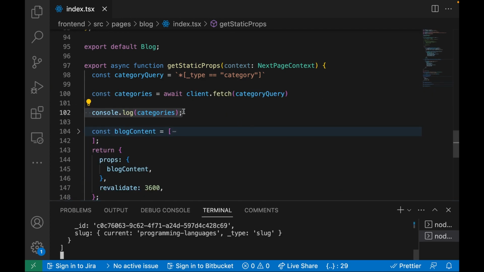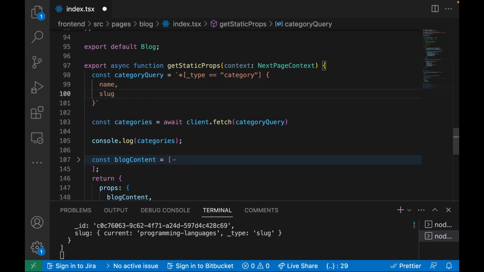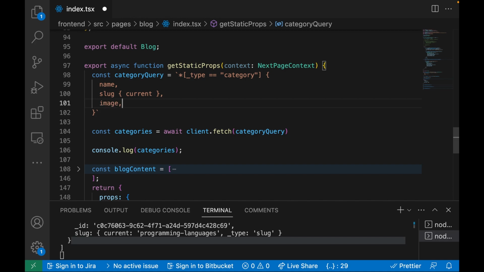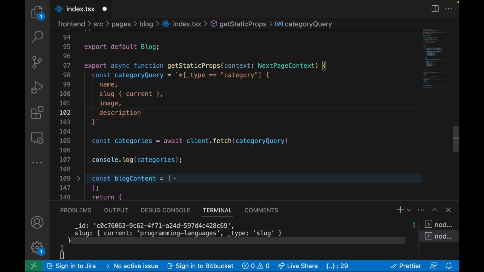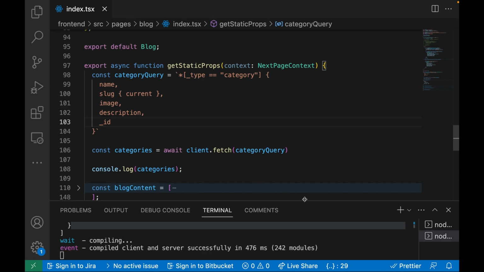So what we can do is that in our query here, we can have an object where we can pick the different types that we need. So we can pick the name, we can also pick slug, and for slug, we only need current. Remember, our slug has this current and also type. And after our slug, we can also get image, we can also get the description, and then we can also query for underscore ID.